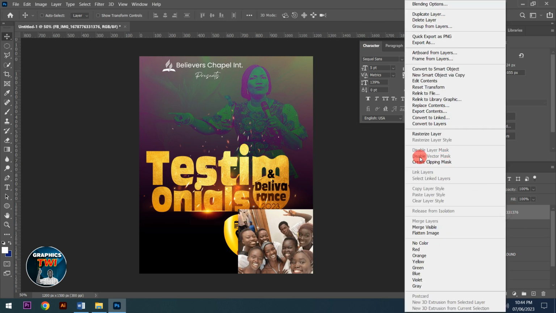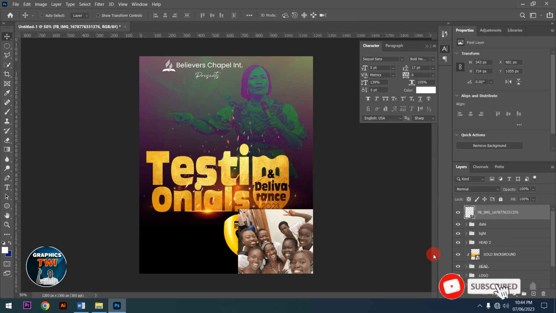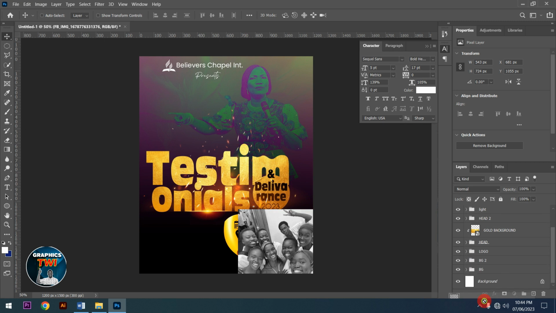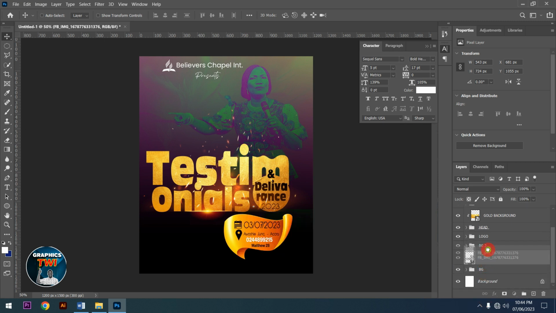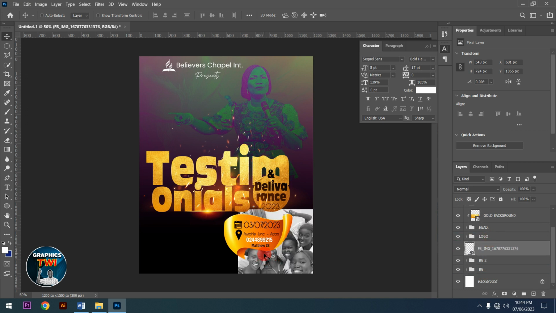Then rasterize. So turn them to black and white. Black and white like this. Black and white in here. Control Shift plus U. Control Shift plus U. They are supposed to be here. They are supposed to be here.